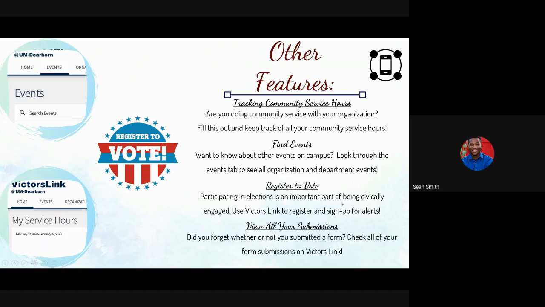Next, you actually have the ability to register to vote on VictorsLink and then sign up for alerts related to it. And then lastly, if you want to keep track of all of the submissions that you are submitting for forms, there is an option for you to do that so that you can know what you submitted and when you submitted it so that you can be on top of things.